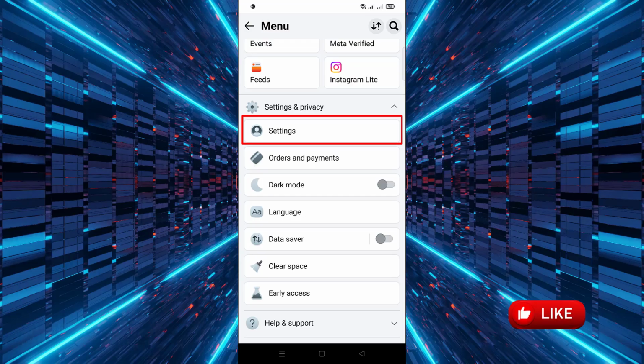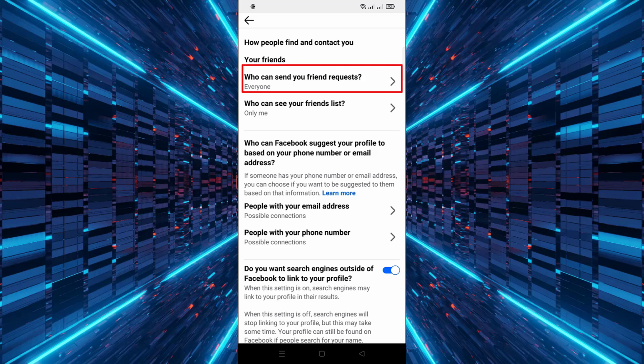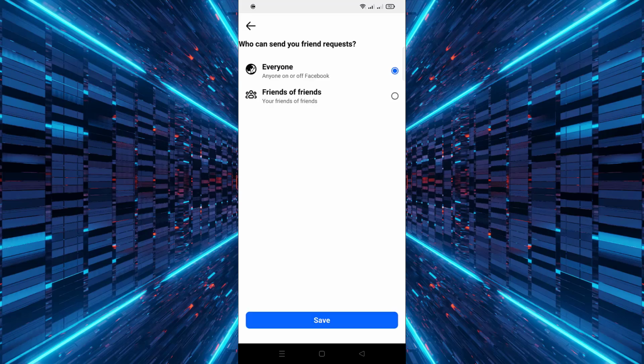After that, select Settings. After that, scroll down until you see the section called How People Find and Contact You. Tap on it. Now, tap on Who Can Send You Friend Requests. Finally, you'll see two choices: Everyone or Friends of Friends.